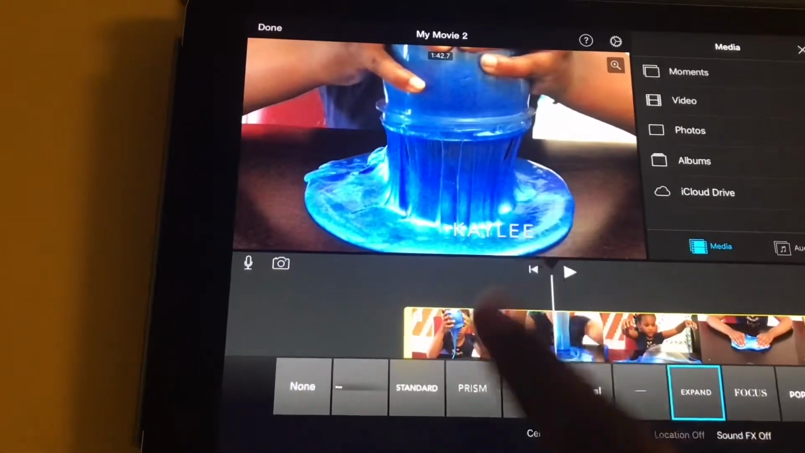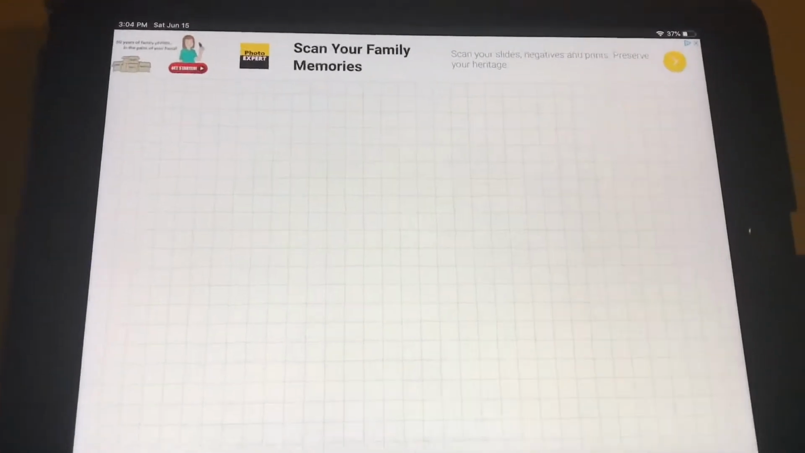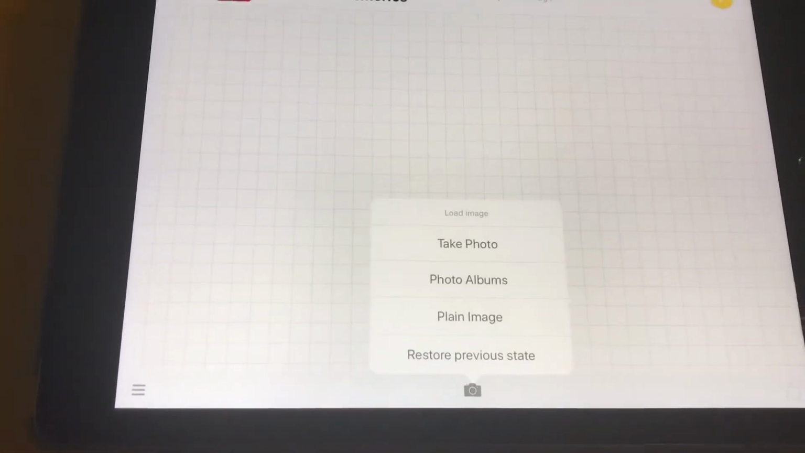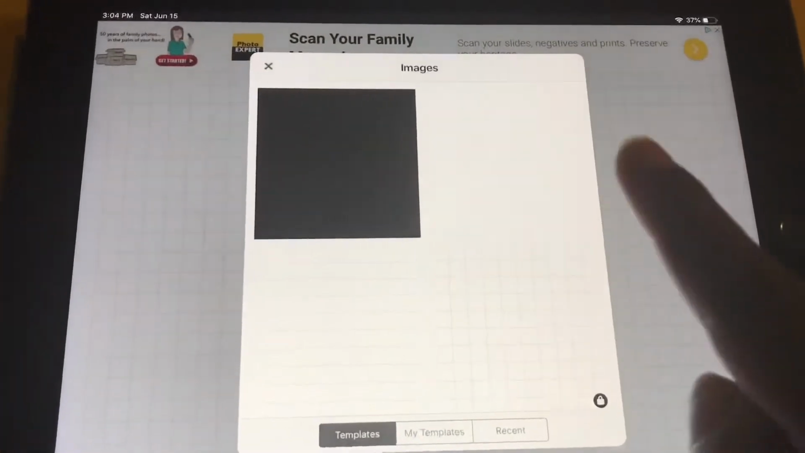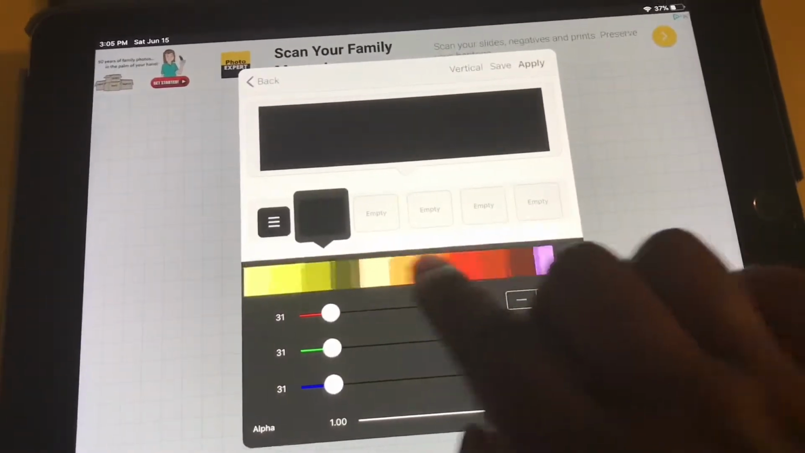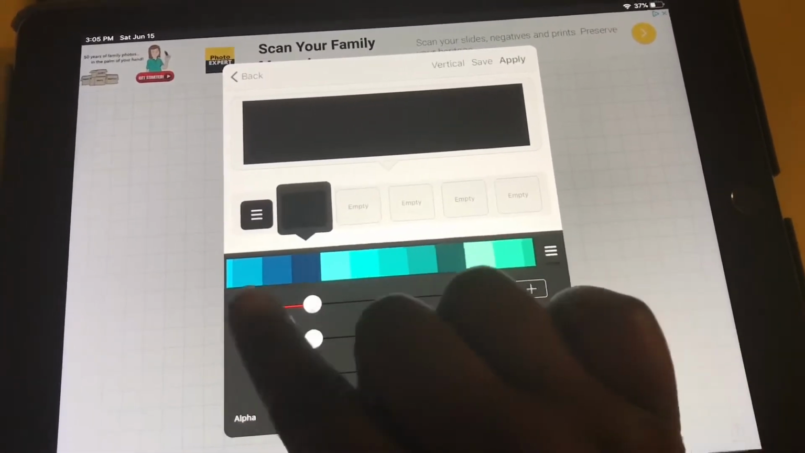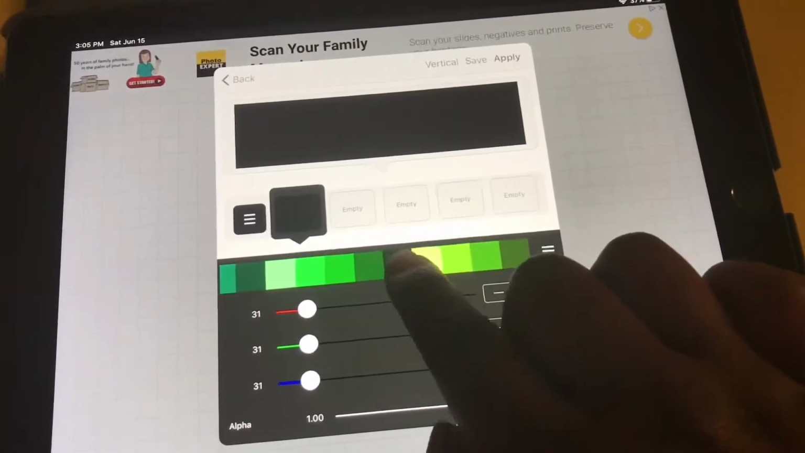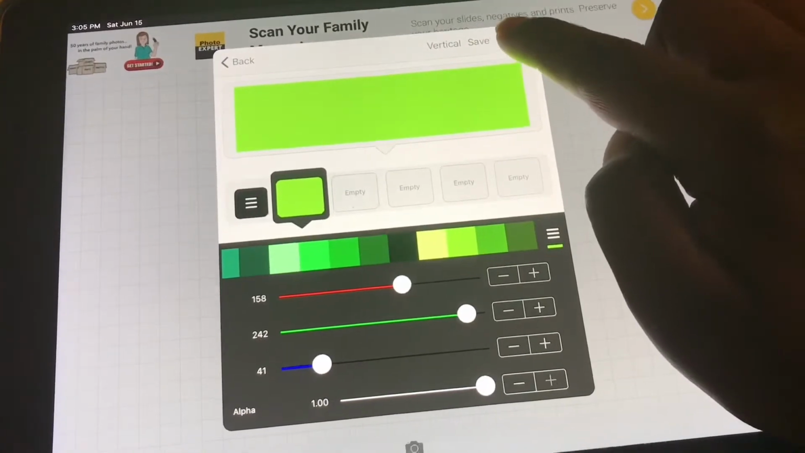You go on Phonto, it's free, or you can go to your usual software. Just follow what I do. If you don't have Phonto, that's alright. You can just use a green background or a blue background on Inkscape or whatever software you use. So I'm gonna use the green one.